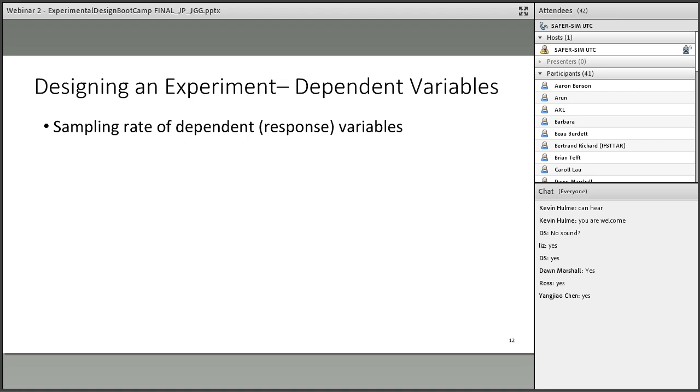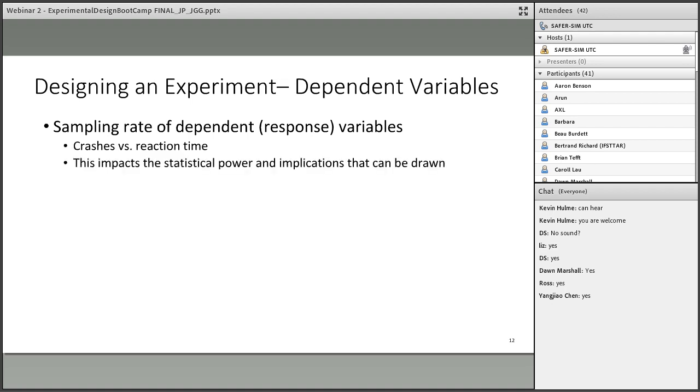Another thing to consider when you're thinking about dependent variables or response variables is the sampling rate of these variables, which just means kind of how often you're able to collect these responses. So if you're talking about crashes, typically in a drive, you don't want people to crash more than once. And so that is going to be a very low rate of sampling, meaning that you get one crash. But if you're looking at something like reaction time, this is something that you could measure continuously throughout the drive or in response to specific events that happen, and those types of events could happen with relative frequency, and that would allow you to have a much higher sampling rate for something like reaction time or looking time.